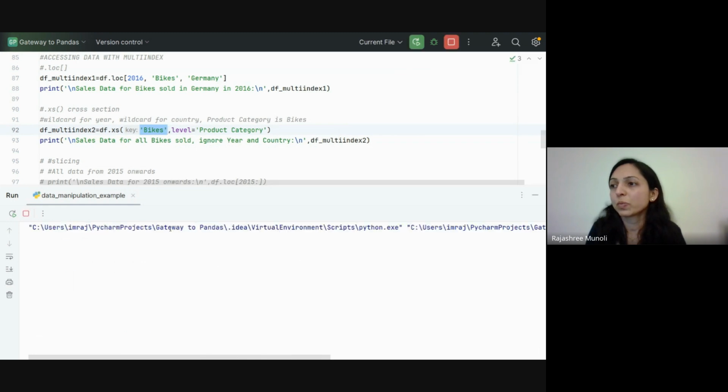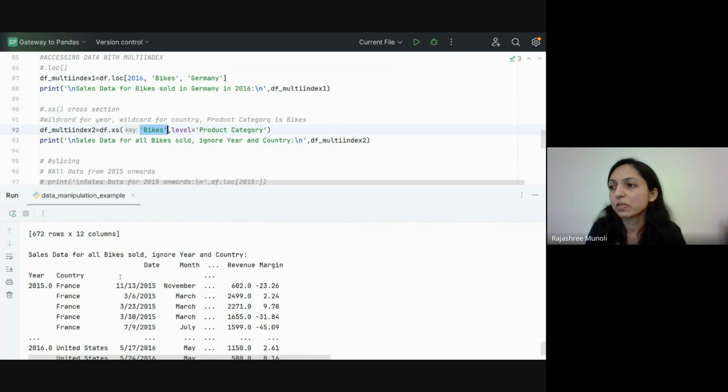Okay, so here it is. This is all the data for bikes, ignoring the year and country.